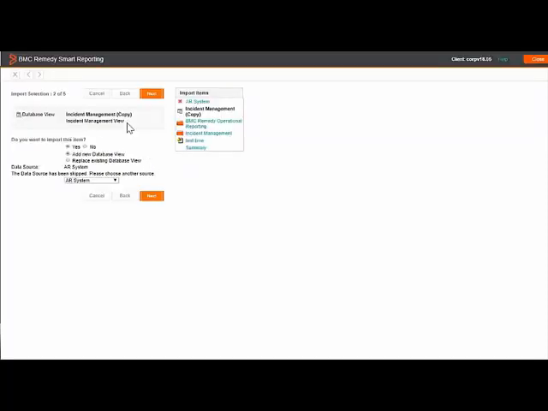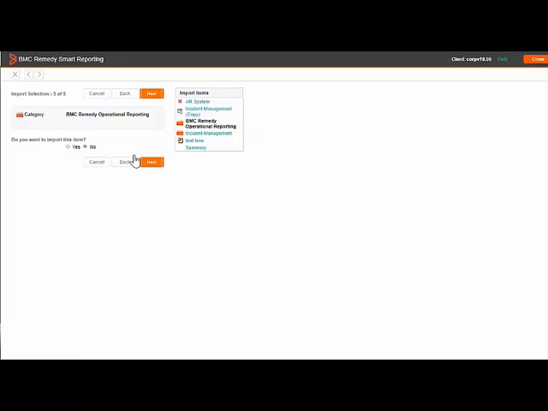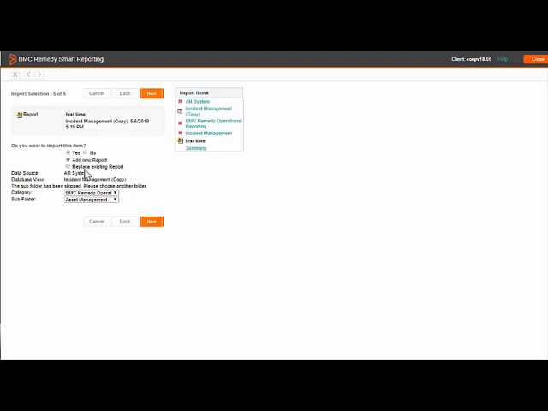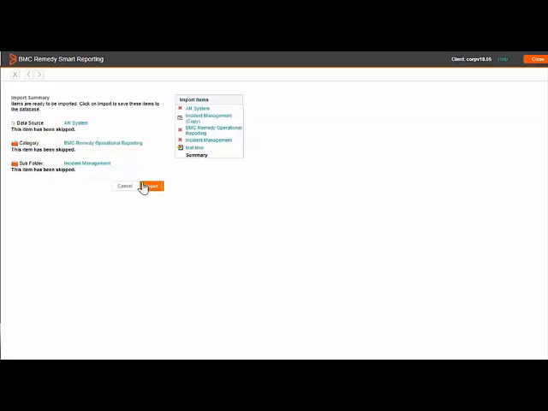I don't have this copy of the incident management view, but it is an out-of-the-box view, which is less likely to be incompatible. I don't want the folders as I already have them. So we check the summary and successfully import the report.